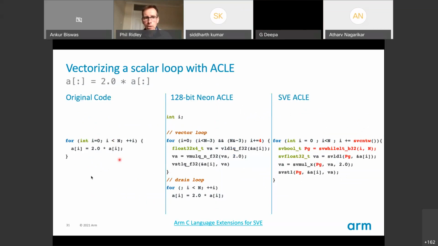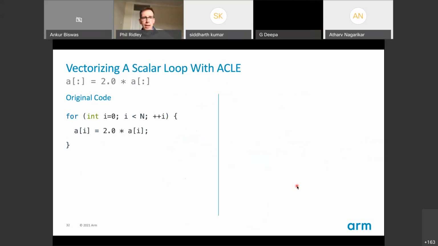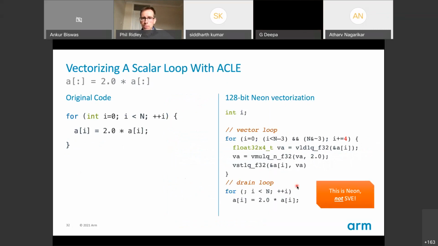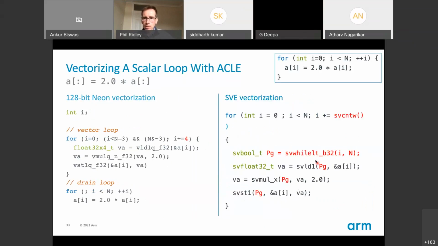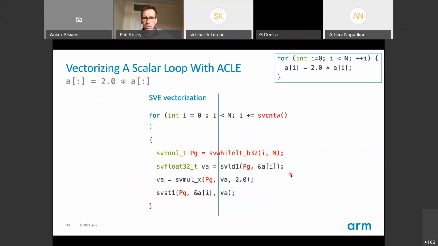And this is just an example of what it looks like. For a general loop there, if we were to represent this C code in terms of Neon intrinsics for 128-bit Neon type programming, then we can use the intrinsics like we introduced a few slides back. We also have SVE intrinsics, note, no drain loop. Just to go into more detail on what this looks like: as I've said, there's a drain loop with the Neon type vectorization, but with SVE, no drain loop. And what are the intrinsics doing?